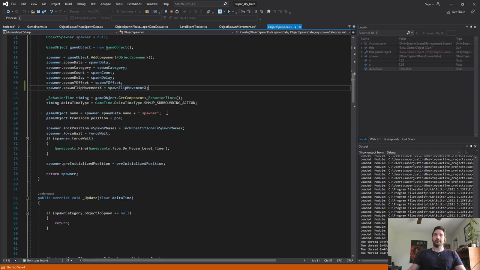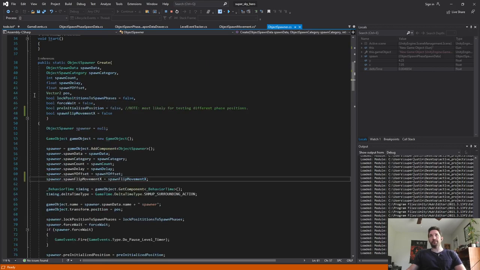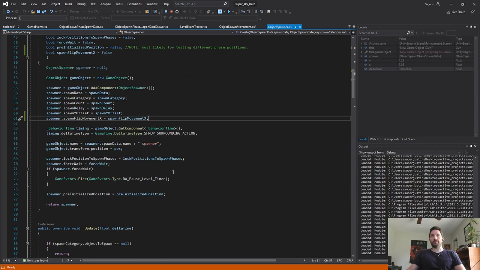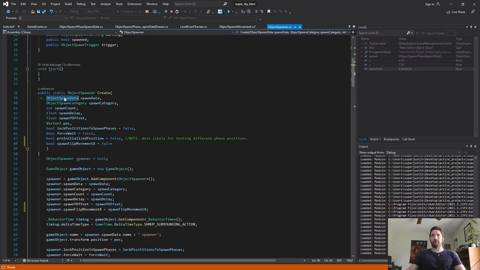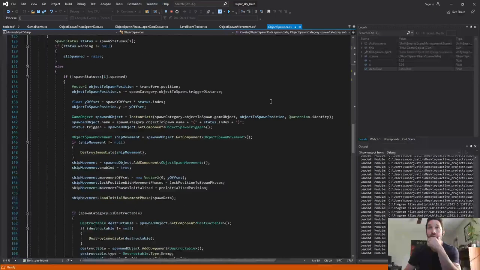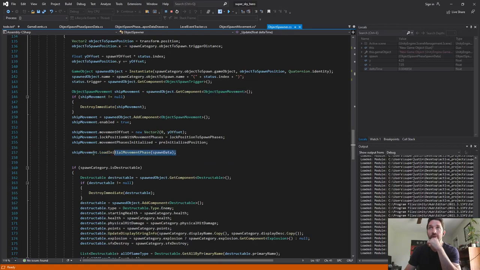Now, if that happens to be a thing, then I have the spawn data here, right? Spawn data. I actually don't need to save this variable then, because I can just do all of it right here. Oh no, no, I can't. I need that to happen after, otherwise it's gonna edit the actual data. So once something's actually spawned, this object spawn movement is gonna get its movement phase loaded.